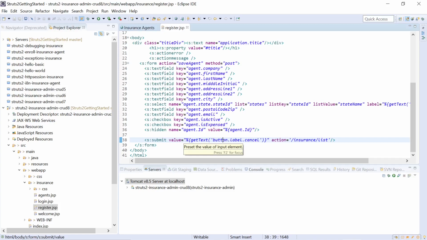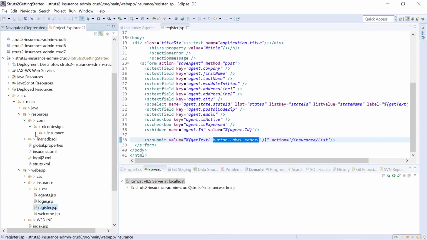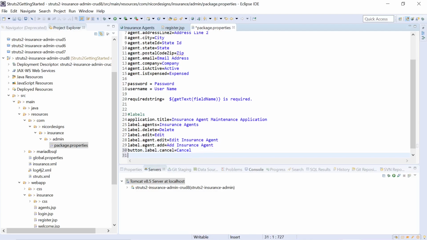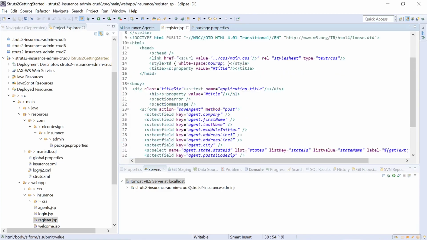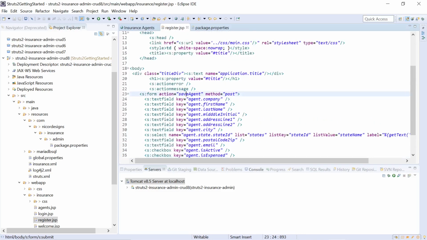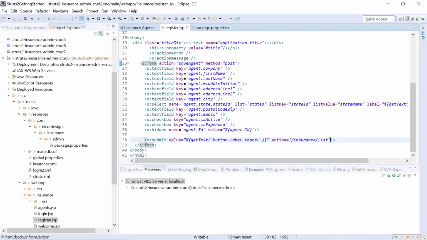First, we'll go and add the missing property for button label cancel. We'll add a new property for a submit button. Now going back to our form, we are going to change this to the submit button, and we are going to change the action as well. Actually, we'll just remove the action link completely since we already have the save agent action.